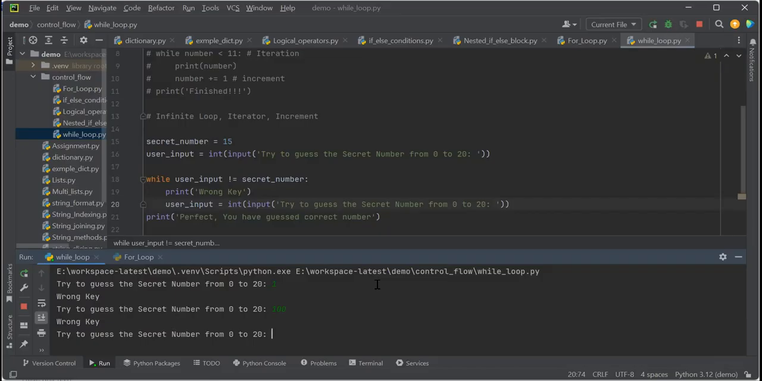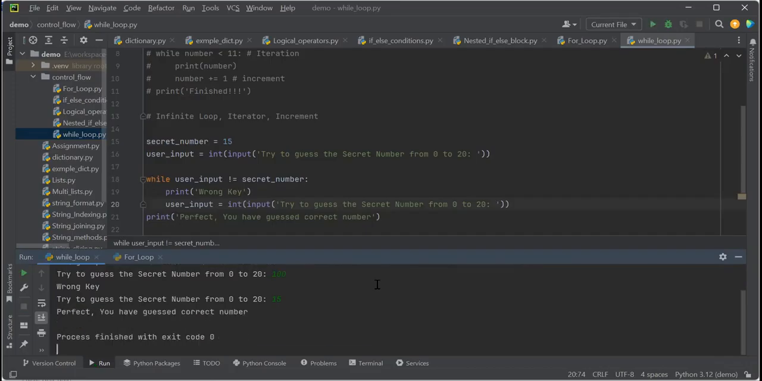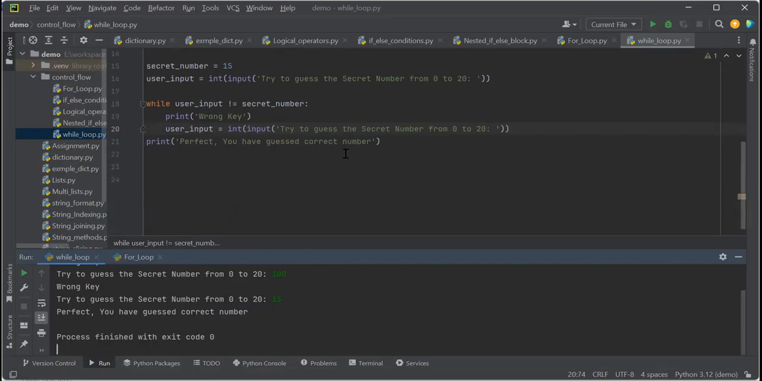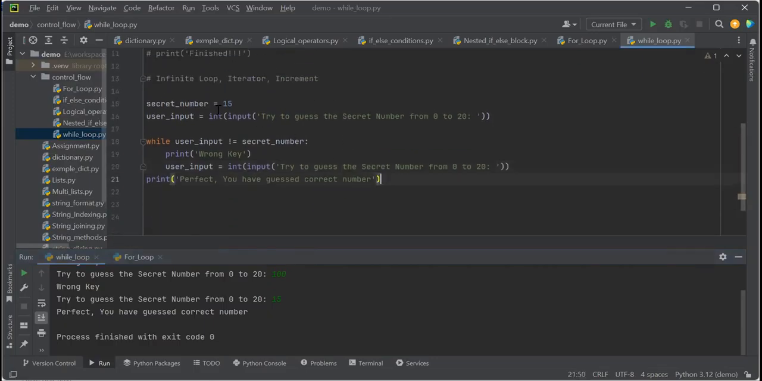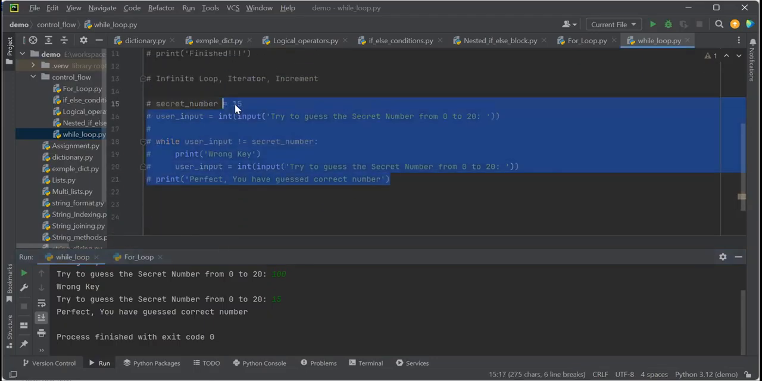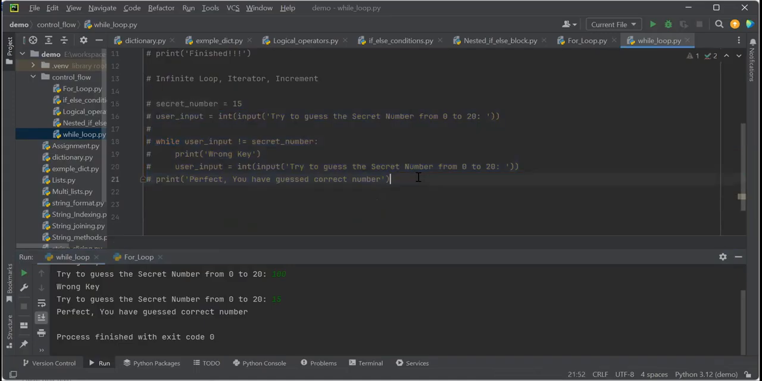But we are giving the clue. What is the clue? Enter the secret number that is available between 0 to 20. Are you clear about that? This kind of while loop, in which context do we use it? Type CLR. So if you could understand about this for loop, while loop.